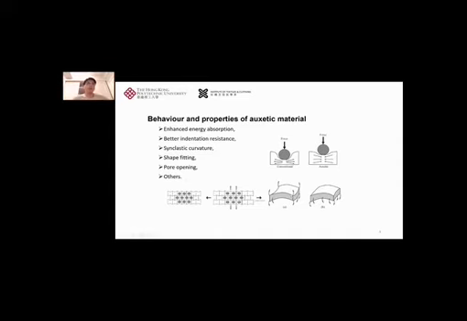Another example is the pore opening effect of the auxetic fabric. When they make the fabric with this kind of reentrant hexagonal structure, as shown in this left corner figure, when you stretch it, it expands in the center to open the pore. This can be used in some medical applications.